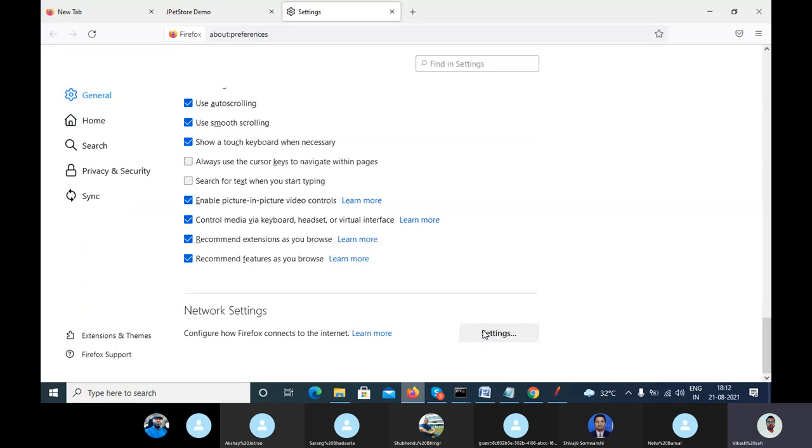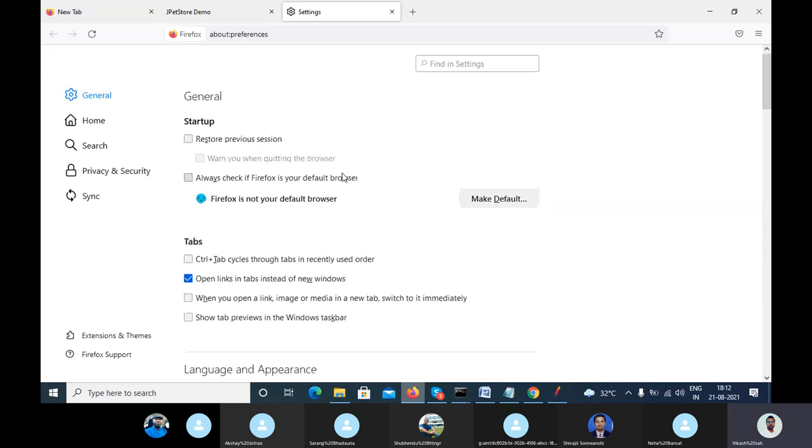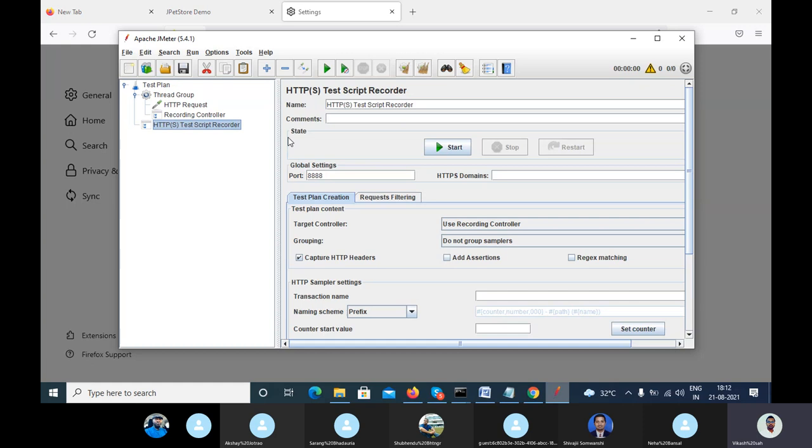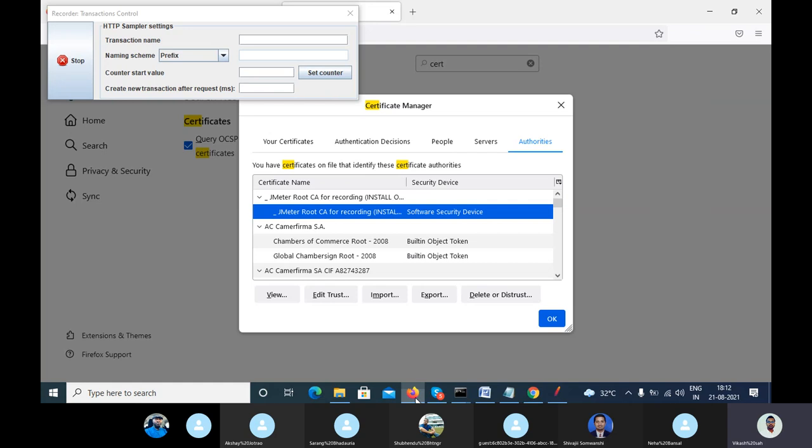Give me a second. Proxy is set, right? Okay. Certificate. Basic thing here. Certificate is installed. Okay. Everything is done. Now, I will go here and start the recording. Start the recording, stop, and whatever the scenario you want to perform.